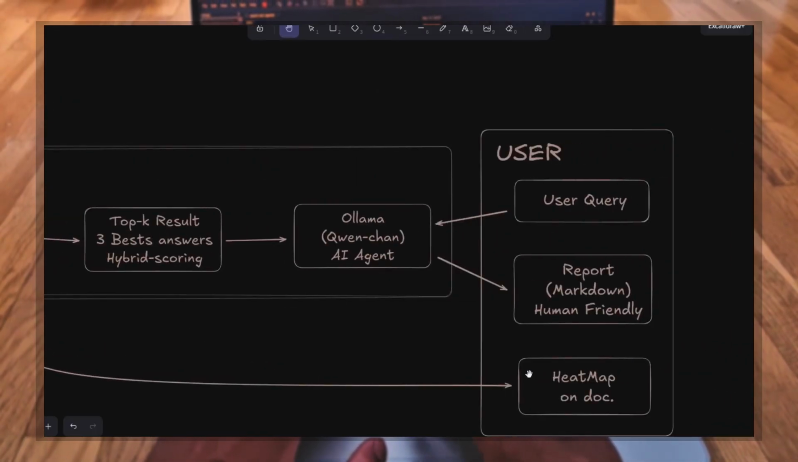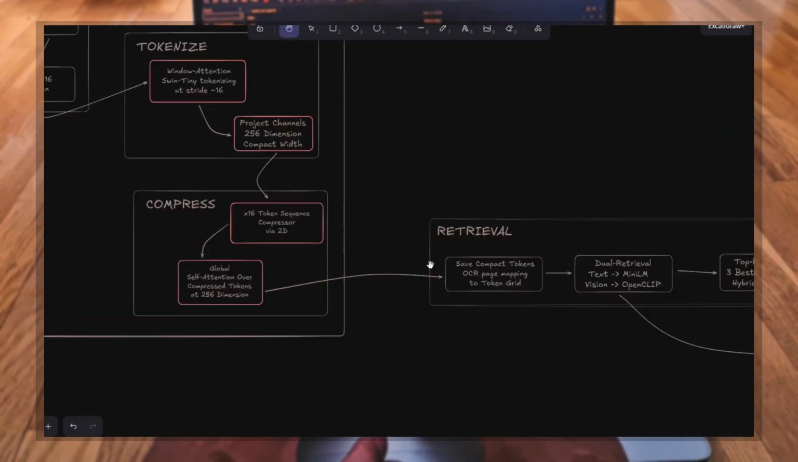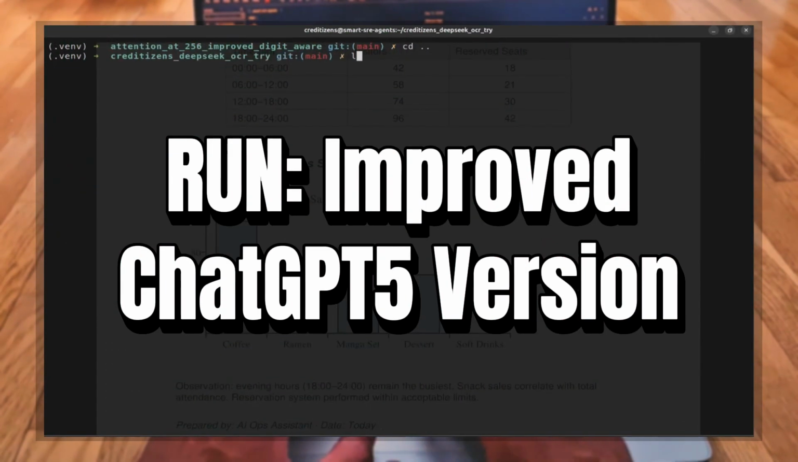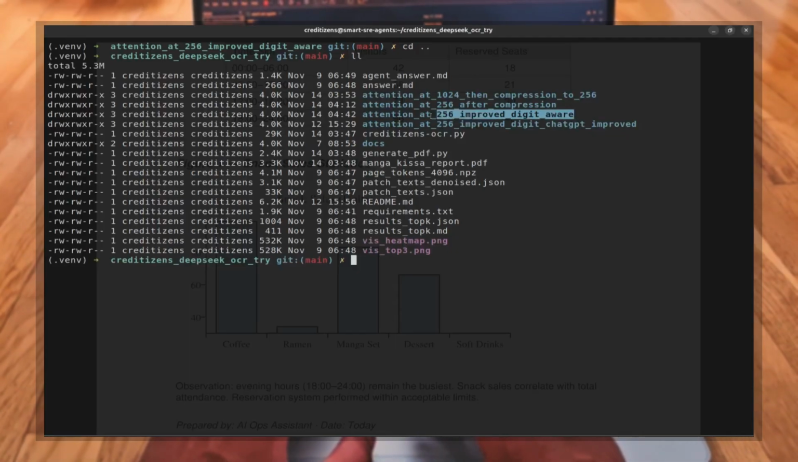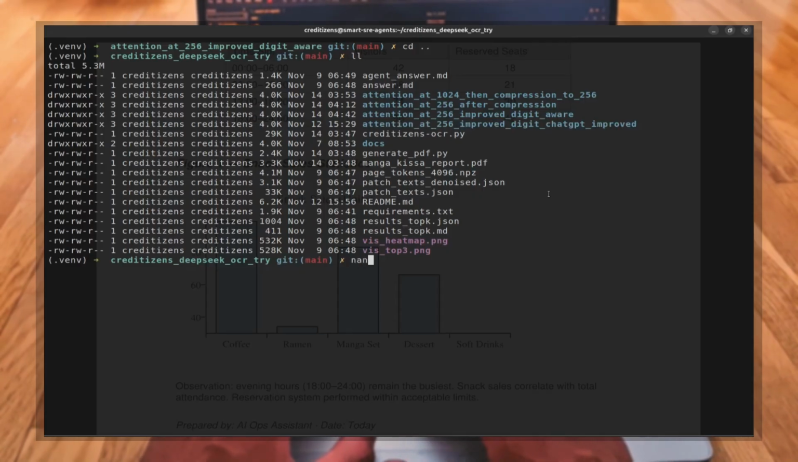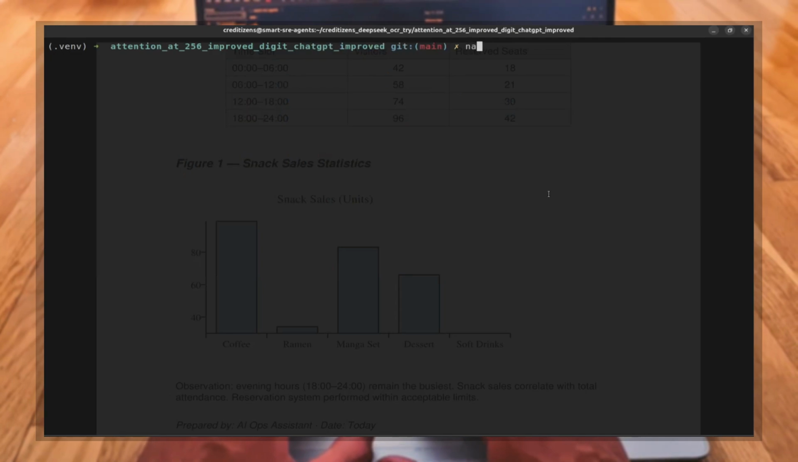And here it doesn't change for the retrieval side, when the user is prompting and how we're doing this mapping, getting the heat map and all. So run improved ChatGPT version. Let's see what the result is going to be for this GPT version. So I have another folder for that. Let's go into that folder. Okay, 256 improved ChatGPT.